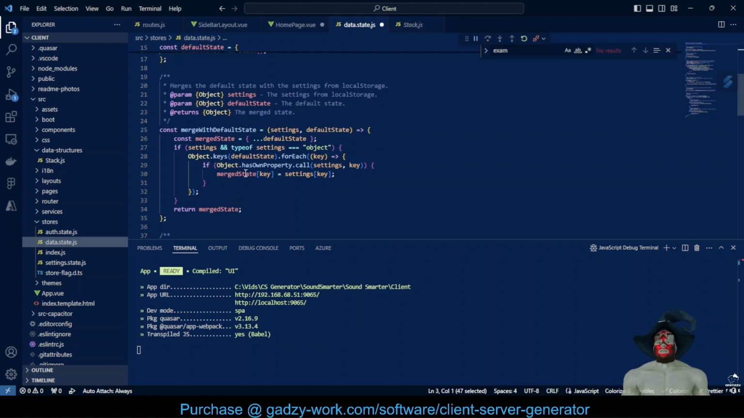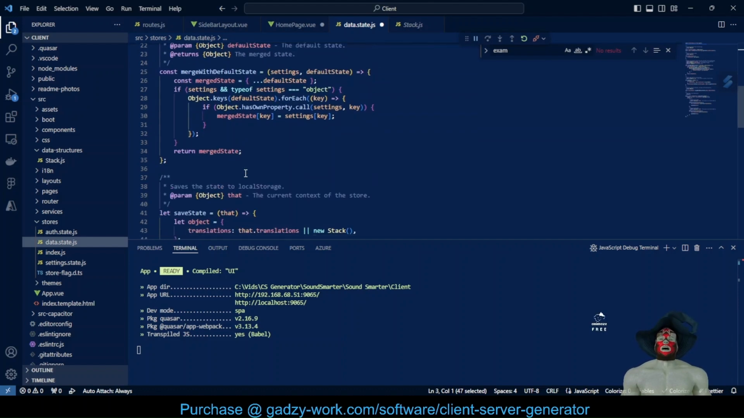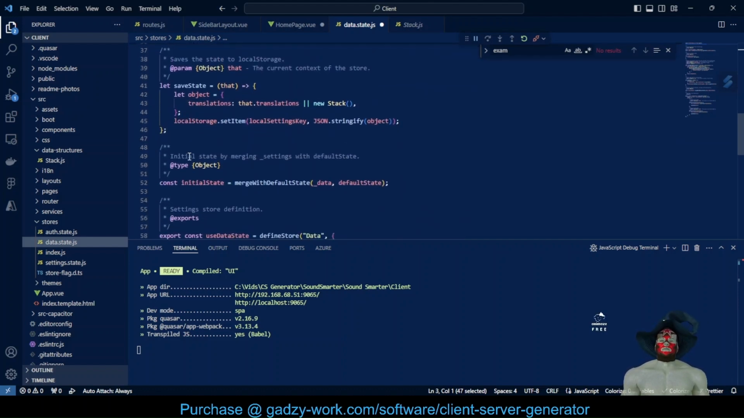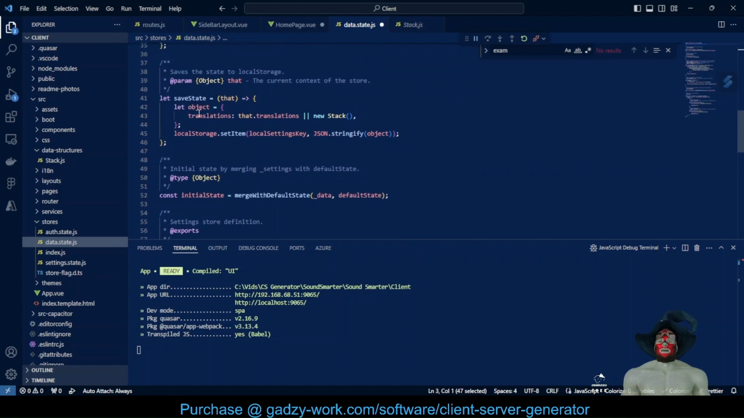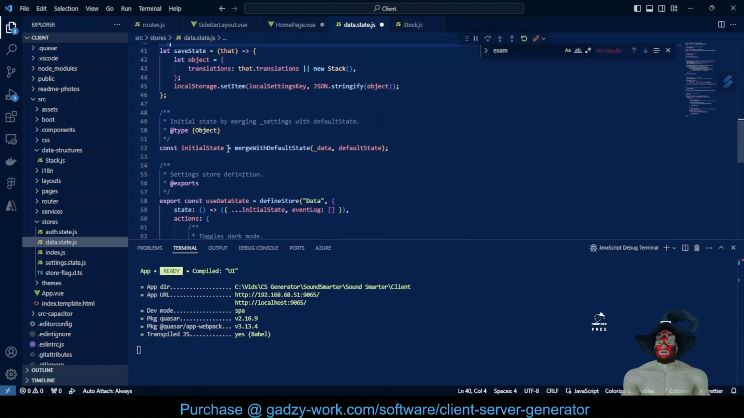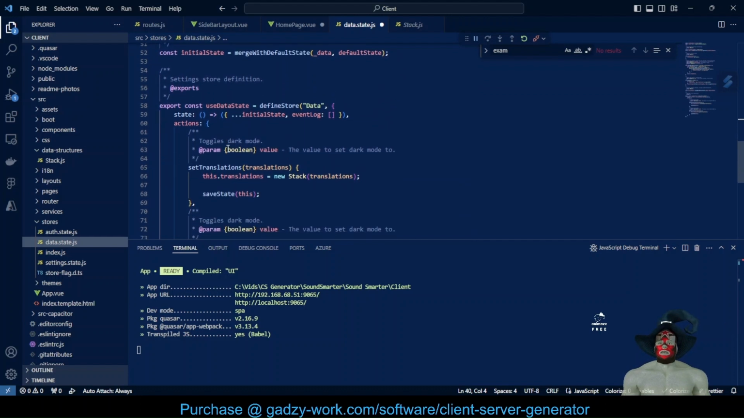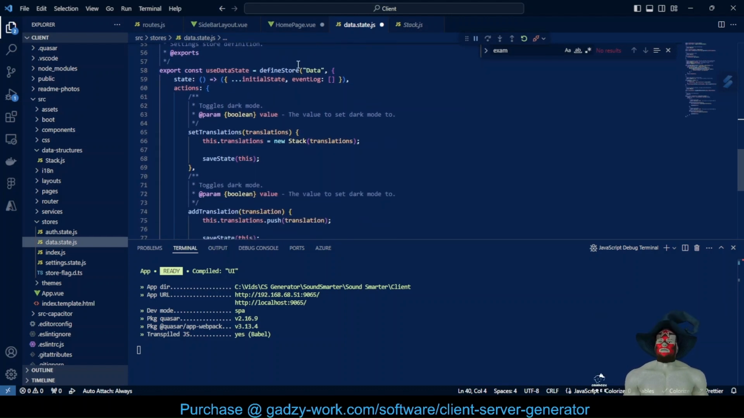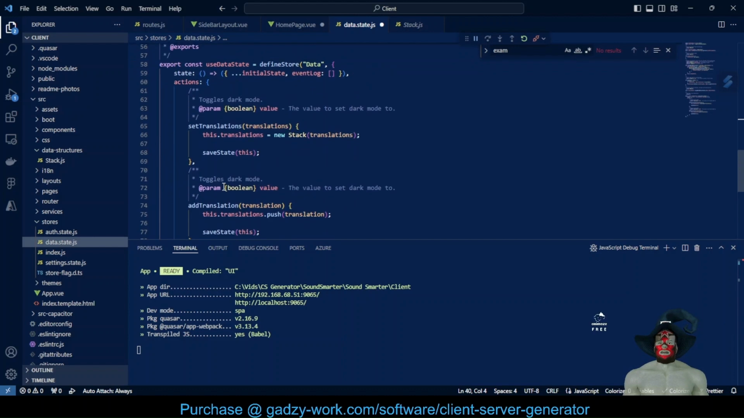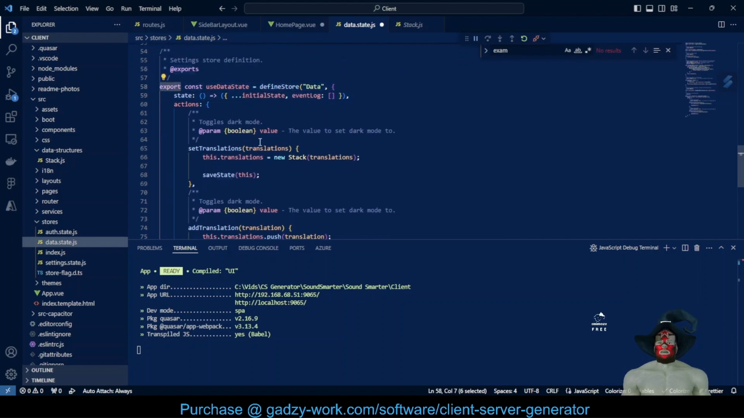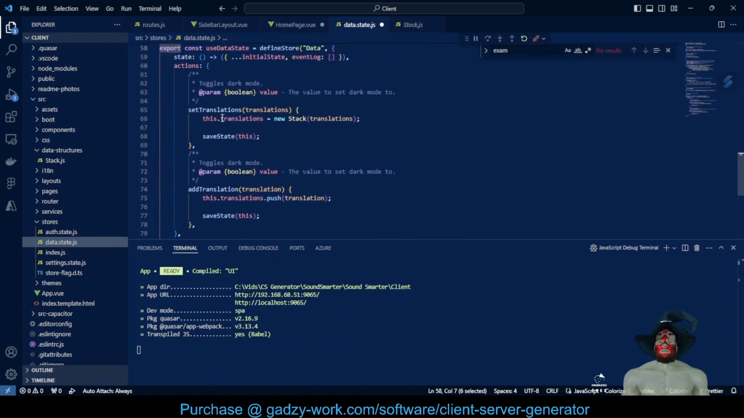So you have to grab from the local storage, you have to merge with the default state that you want people to have, and then you go from there. You have a save state function that ensures that the state is saved to local storage, and you get your initial state and use that with the Pinia store. Use defineStore to start to define the store, and that is what you will be exporting, as you see here.